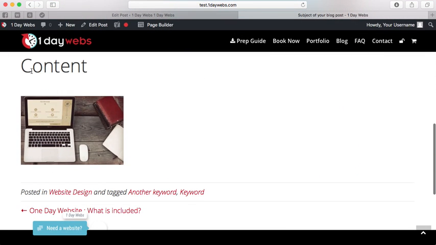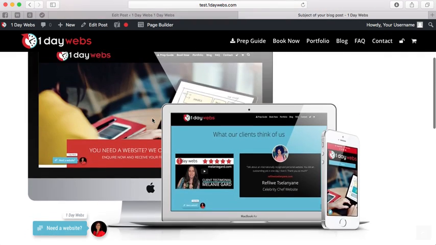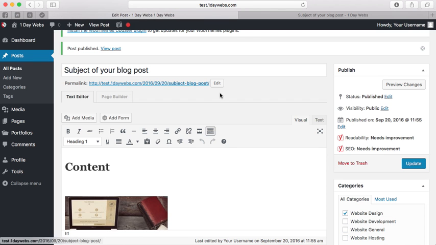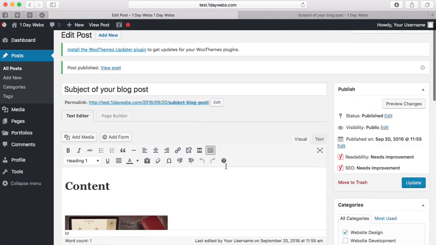So here's the content, the heading we added and the image. We chose web design as the category, and we added these tags as keywords. So very quick and easy example of how to add a normal blog to your blog post.